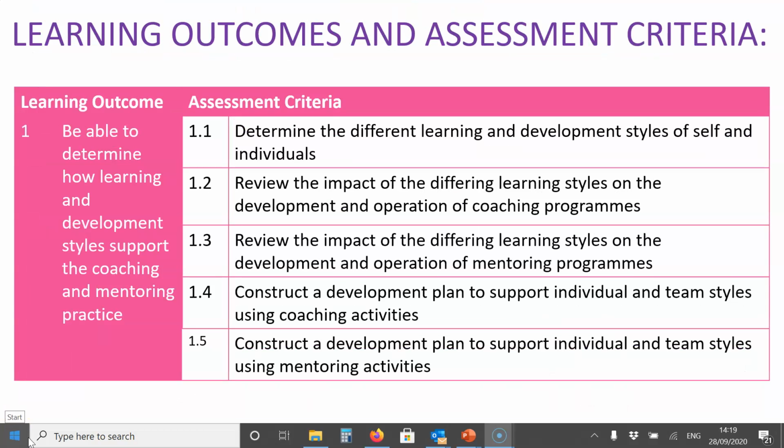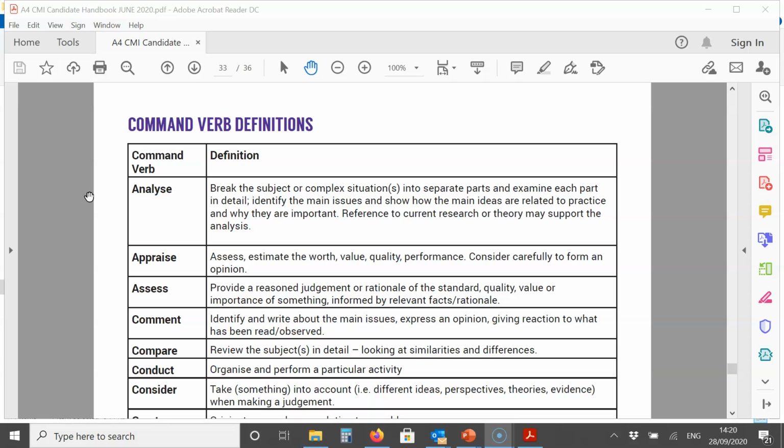As I mentioned, each learning outcome is broken down into a number of assessment criteria, and you need to pass all of the assessment criteria to pass the assessment. The assessment criteria cover both coaching and mentoring, and it's really important that you pay attention to the command words when addressing the assessment criteria. And here you can see the command words are determine, review, construct. It's normally the first word in the assessment criteria. You can find the definitions of the command verbs in the Candidate Handbook on page 33, and they're also on the CMI website and in the syllabus for your qualification.